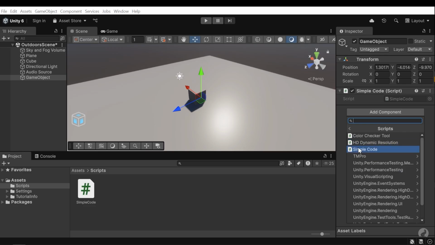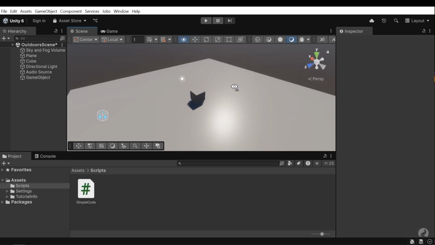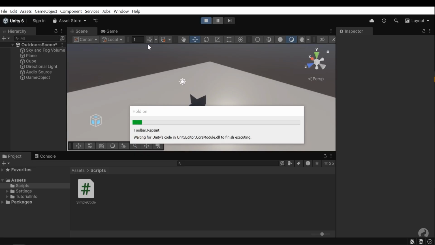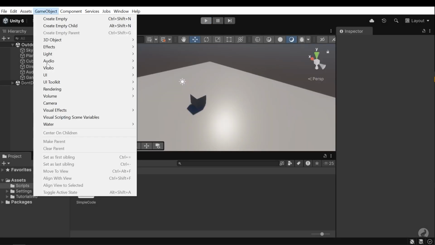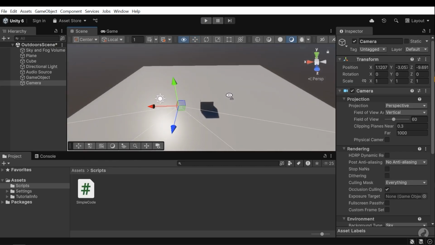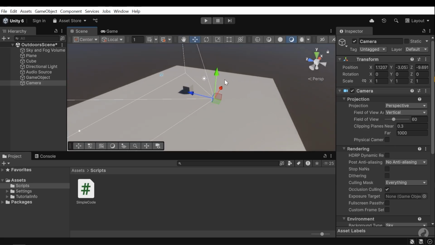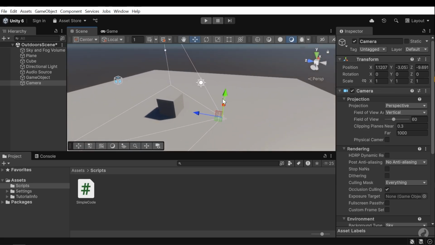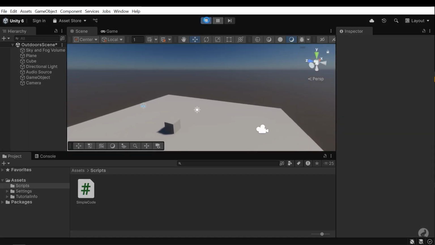The question is, can you assign a code multiple times? Yes, you can assign it multiple times, infinite times actually. Now we can play the game. I think we don't have any camera in the scene, so the game view shows Display 1, no camera is rendering. Here I need to add a camera. This is the camera view, and I will explain the camera component later and how to configure it and change its attributes, but let's change its position for now. Alright, and play the game again.